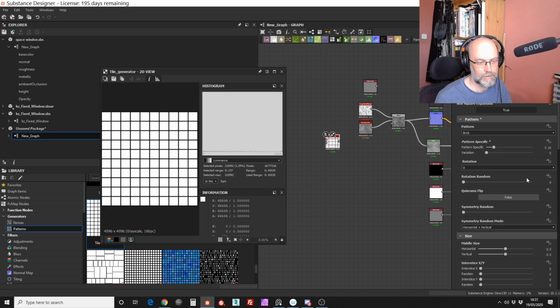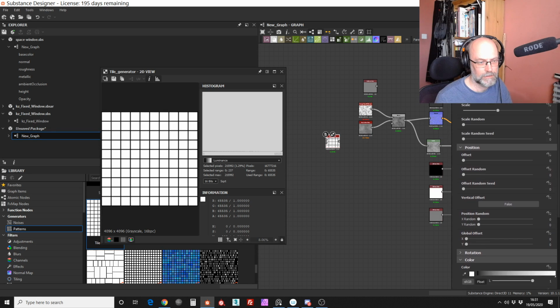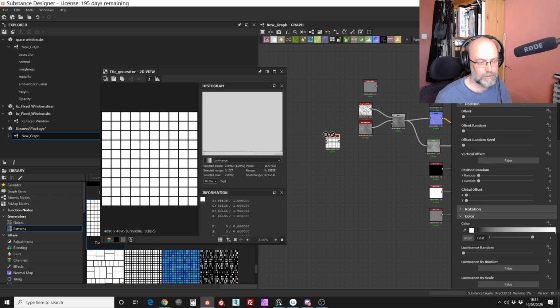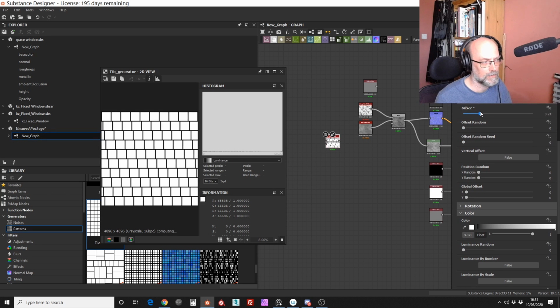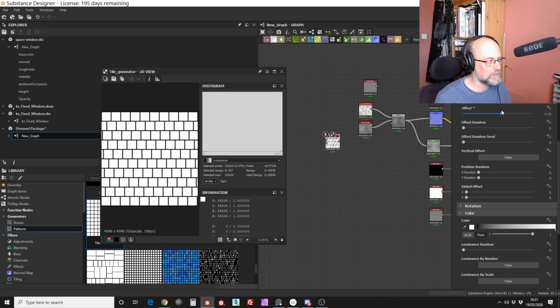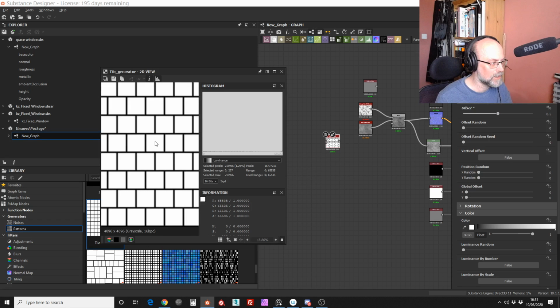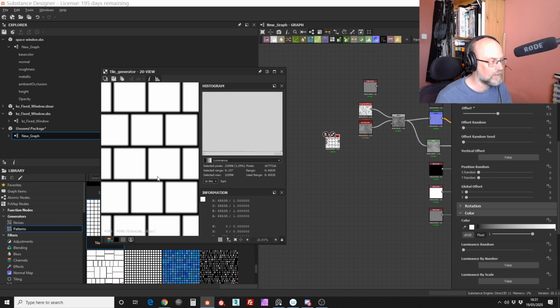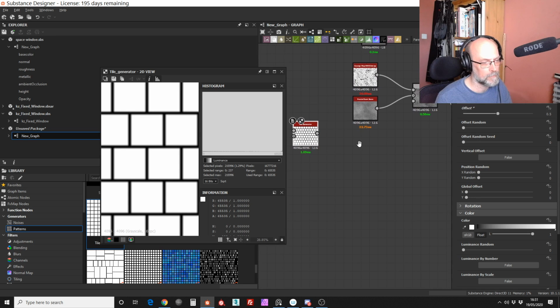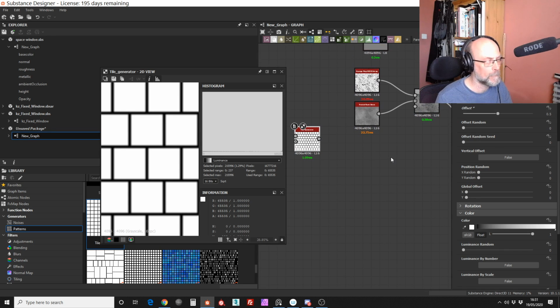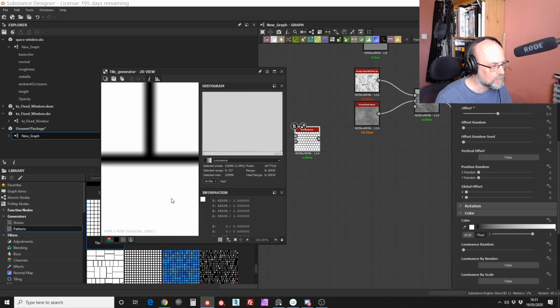So what we want to do is, there we go, that's the offset. So this is going to give us our brick pattern. Stick that on 0.5. You can see it's staggering these white squares like that. It's quite soft. Why is it so soft? I think it's just my monitor.